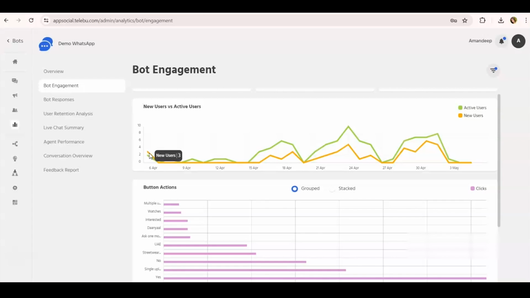The second graphical representation we get is the ratio of new user and active user. New users are users who have never contacted your WhatsApp number. They are new to your WhatsApp number. Active users are those users who have already contacted your WhatsApp number and are regular; they are not new to the WhatsApp. The number has already interacted with the WhatsApp.